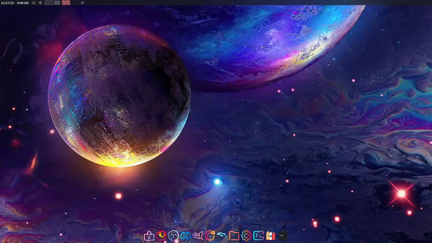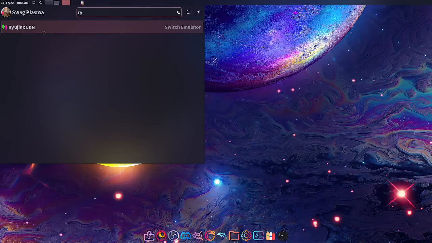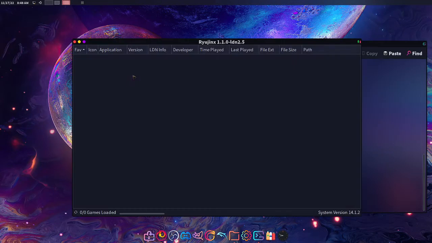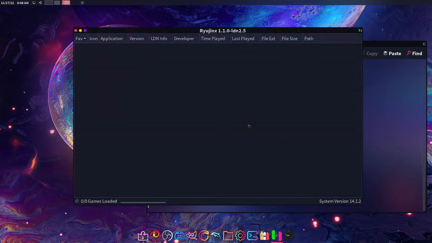Let me go over here. You should have this. Right now I'm using KDE Plasma as my environment. If you're unsure of what that is, if you're really, really new to Pop and you don't know what KDE Plasma is, don't worry, this just doesn't apply to you. But if you have KDE Plasma, this should work just fine. You'll have this and you're good to go.